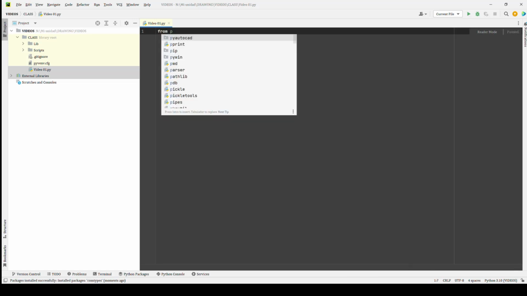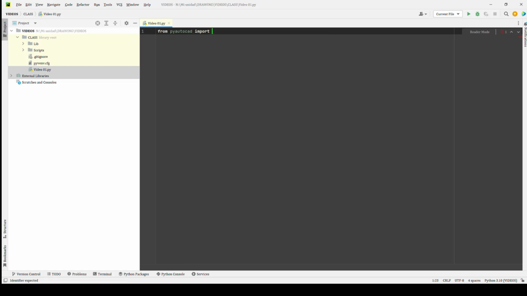Now, we will write from PyAutoCAD import AutoCAD and APoint on our first line of code. This will import these two classes into our code. We call the AutoCAD class by creating a variable, which we'll name ACAD. The variable name can be anything you like.